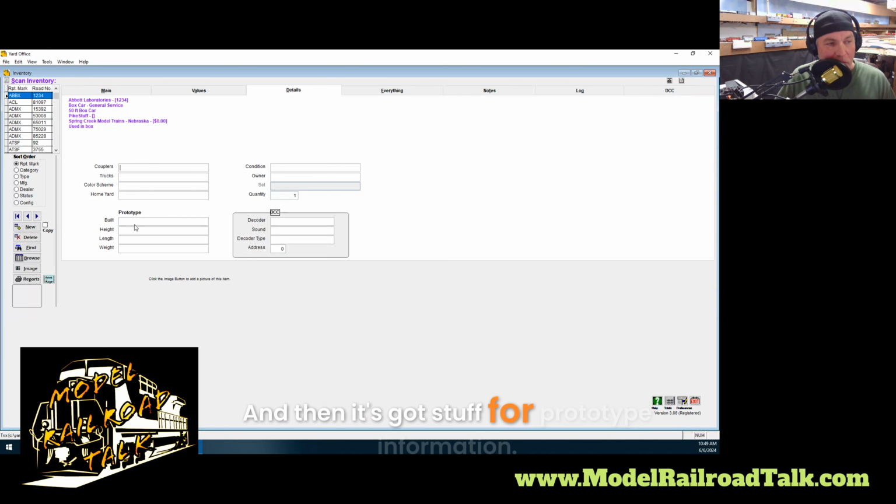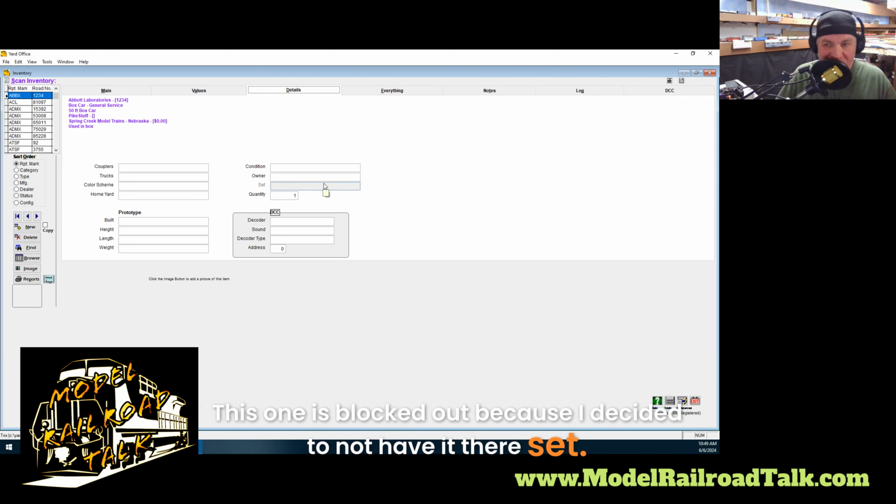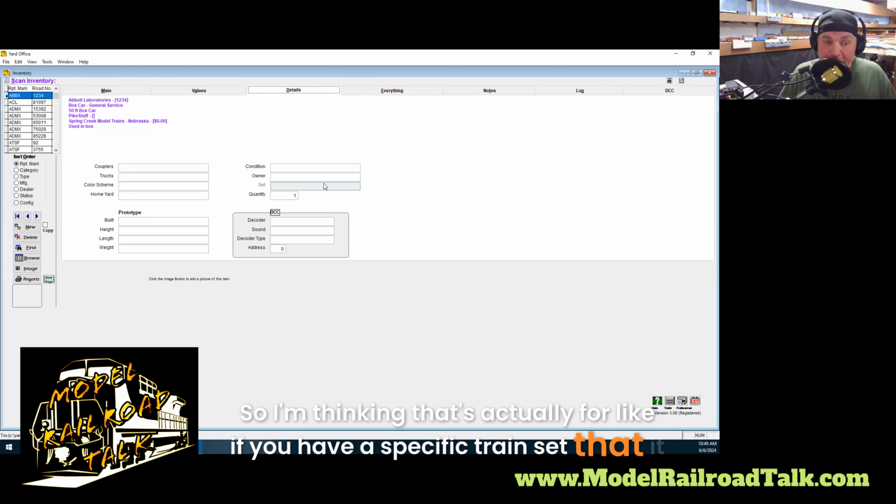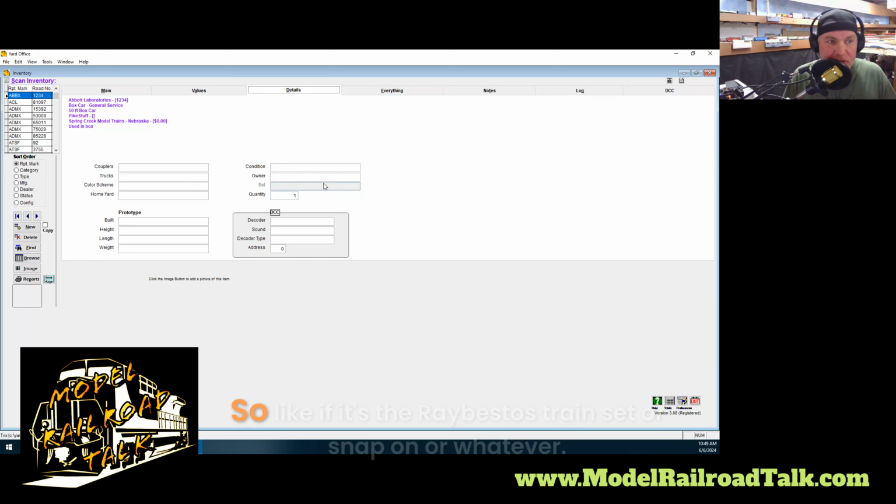And then it's got fields for prototype information if you so desire: the build date, the height, the length, the weight, which are all on the data on the cars. Condition, new or used or whatever you want to put in there. Owner, you can put in, like I have Iowa Eastern Railroad. I don't know what that other one is, but anyways, or you can use names, whatever. This one is blocked out because I decided not to have it set. I'm thinking that's for if you have a specific train set that it came out of, if you collect train sets. Like if it's the Ray Bestis train set or Snap-on or whatever.